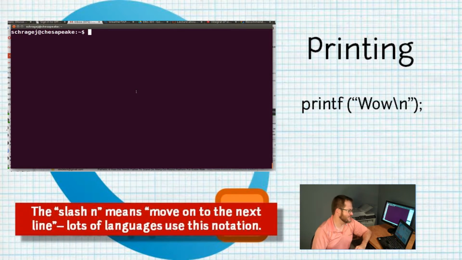The \n means move on to the next line, kind of like hitting enter in Word, or hitting the return key on a typewriter. It just means move on to the next line. Many, if not most, computer languages use that notation. It's a way to tell it, I'm done with this line. I'm not planning on putting something after the word wow on this same line, so just go ahead and move on to the next line.